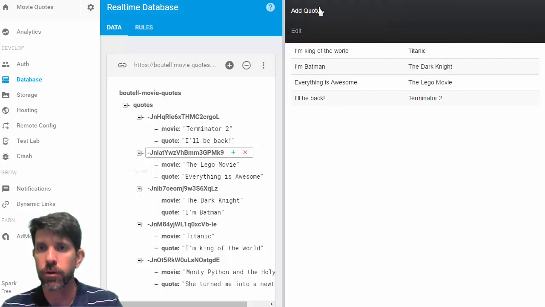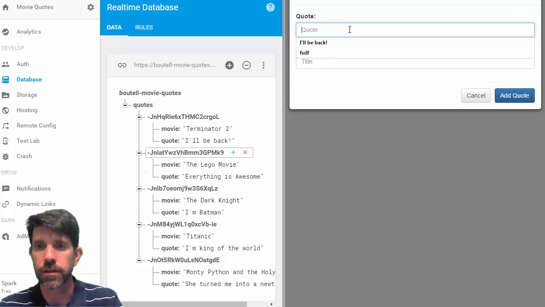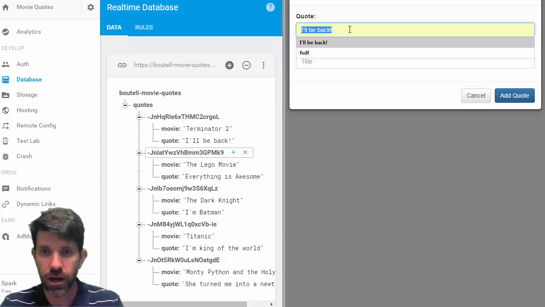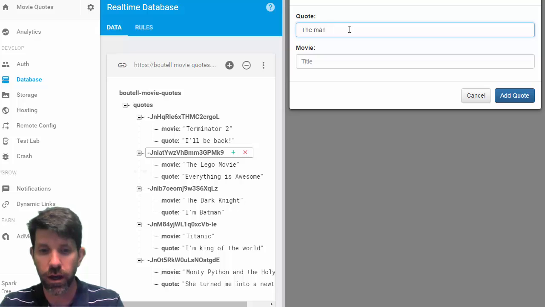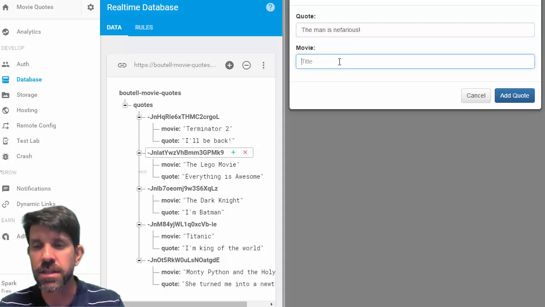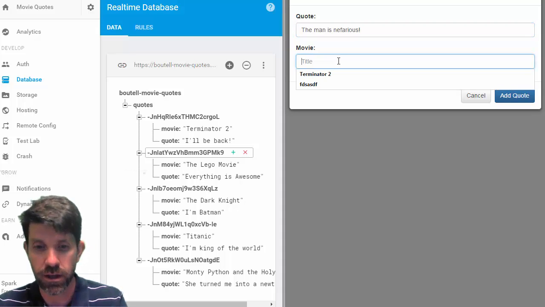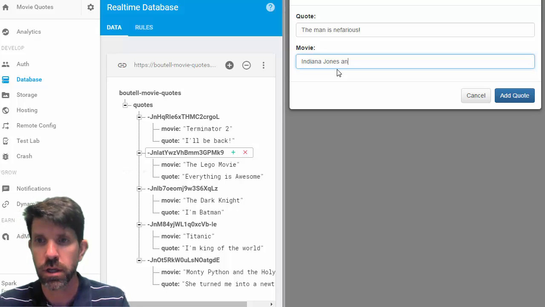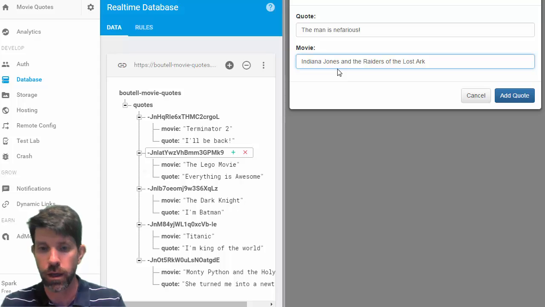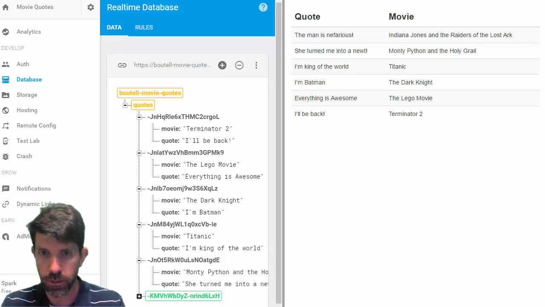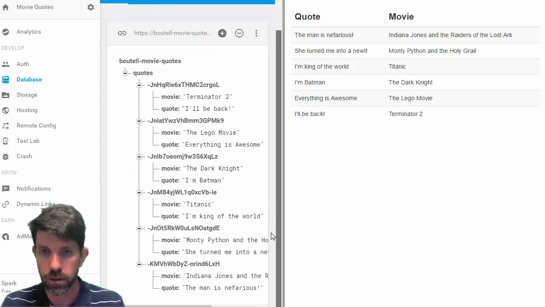I can add a quote. All right, so let's see. Well, you can see I have some other ones here that it's remembered. I already have that one, do I? Yeah, that's from the Terminator. So let's do one from Indiana Jones. All right. So Toht says about Indiana Jones, he says the man is nefarious. So that is from Indiana Jones and the Raiders of the Lost Ark, an oldie but goodie. And I click add quote. We can see that it makes a new one here, and like so.